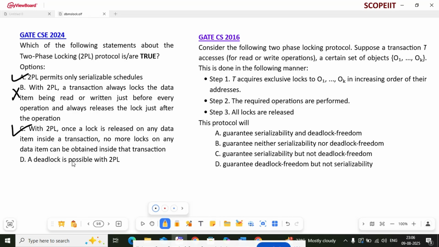Then the last one, a deadlock is possible in 2PL. That's what I said. That means 2PL ensures serializability, but deadlock can occur in 2PL. So option D is also right. The correct answer for this one is options A, C and D. Only option B is wrong.